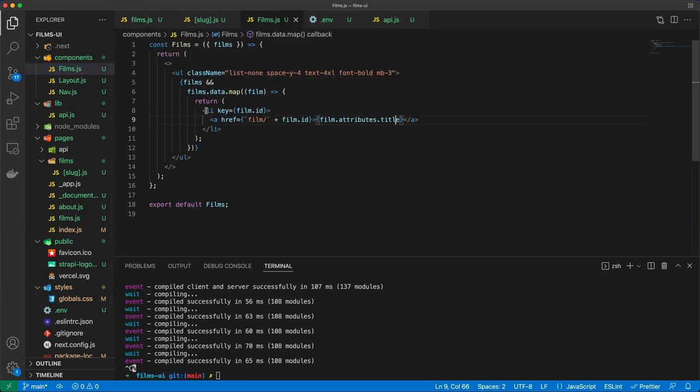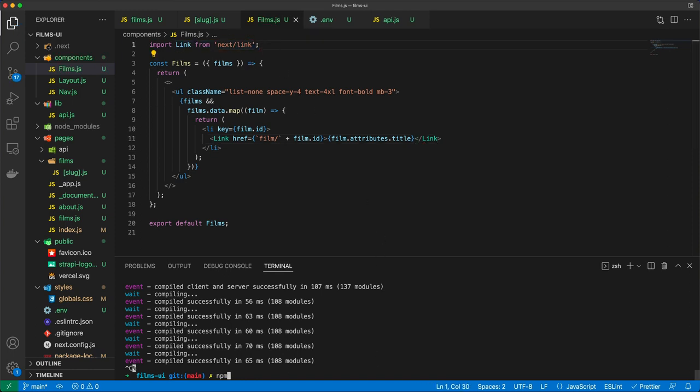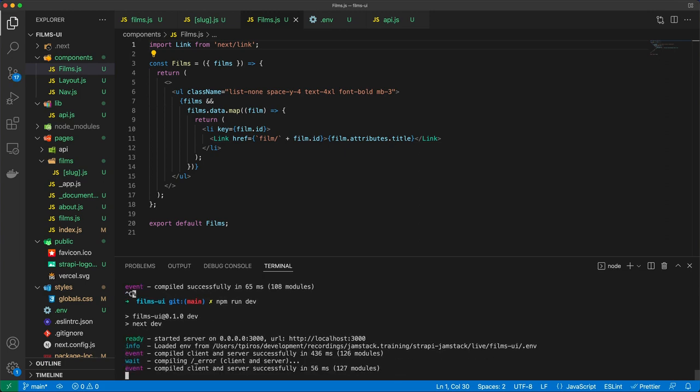Notice that there is a link to film forward slash followed by the film ID. So we do take a look at the film ID here, although probably this should really be the Link, not an A element. So I'm just importing that Link. Okay, let's start this up and see where this takes us.